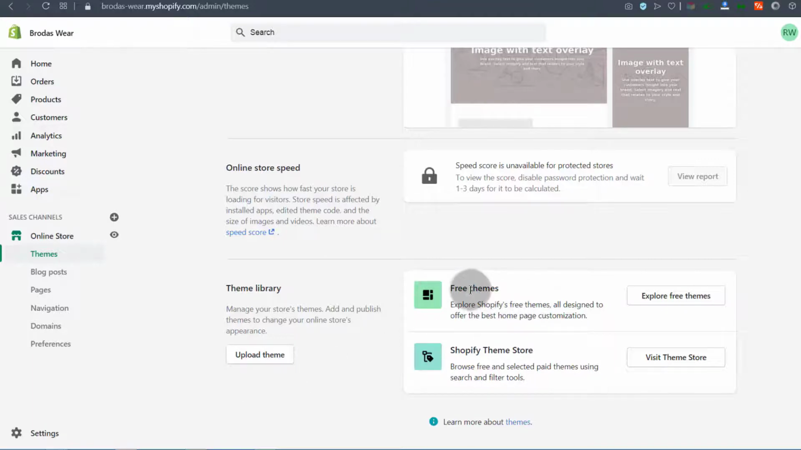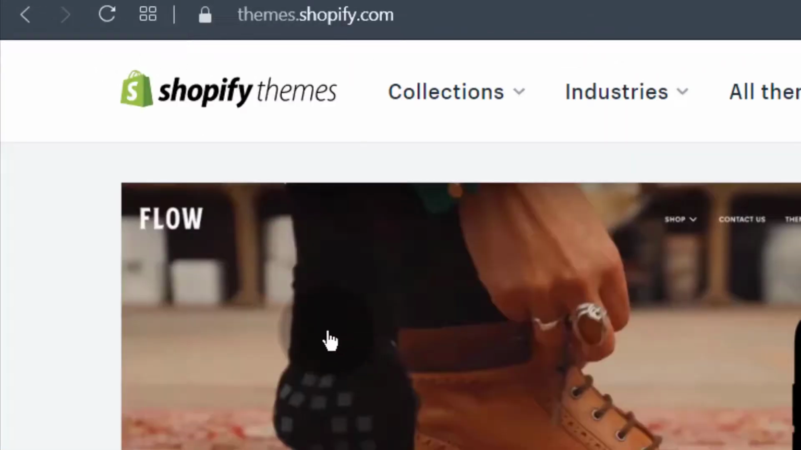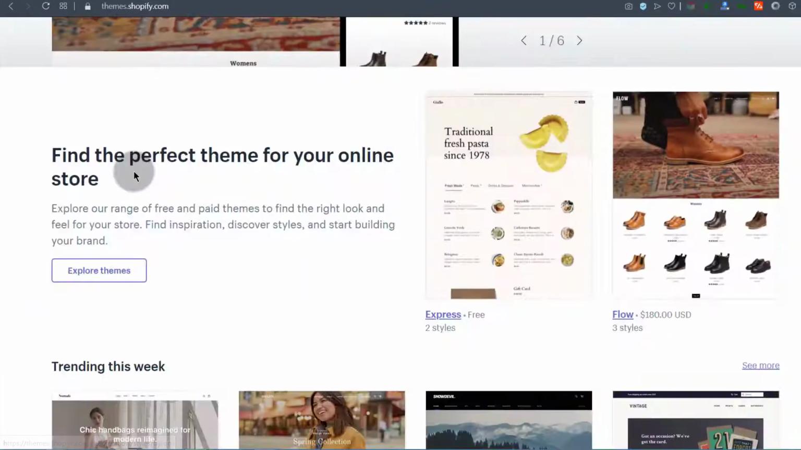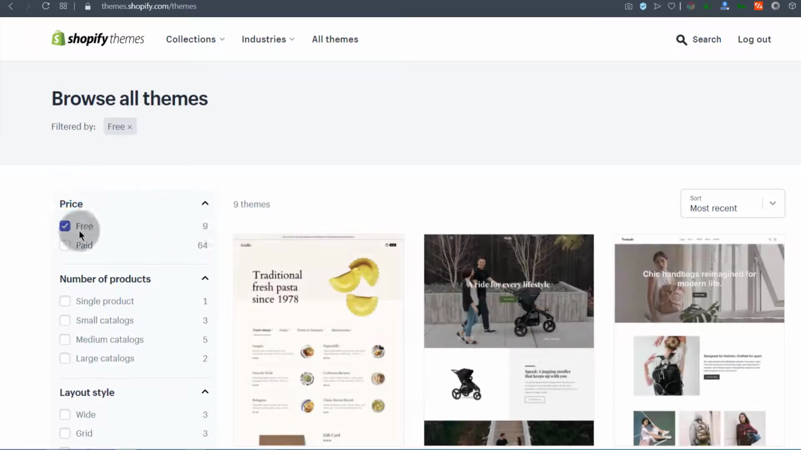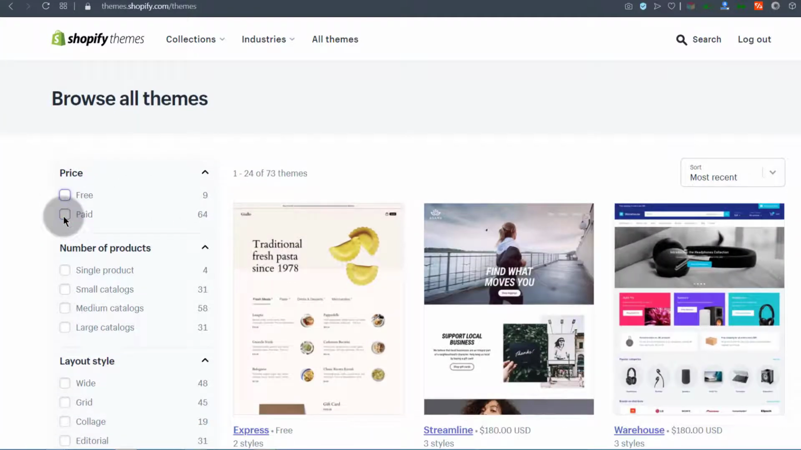And we do have free themes that are available on the Shopify repository, and you can also go and check out the theme store. You can visit the theme store, which is going to take you to themes.shopify.com. Once you get here and you don't know which theme you want, you can just come here to explore the themes. You can drill them down based on the price. There are currently 9 free themes, and then there are also paid themes.